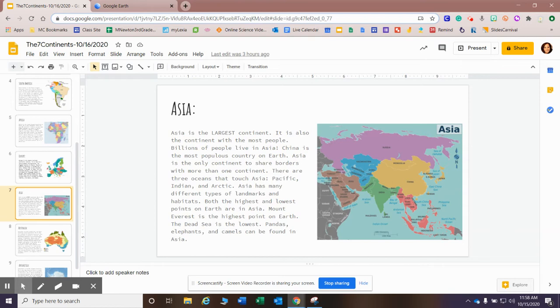And I've seen videos where people who visit the Dead Sea, whenever they lay in the Dead Sea, it makes them float to the top. So you naturally float because of how salty the water is. Asia is also home to pandas, the Asian elephant that I showed you guys, and camels. Let's look at Asia on Google Earth.